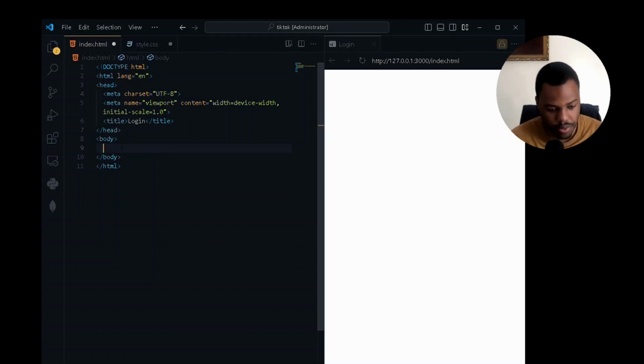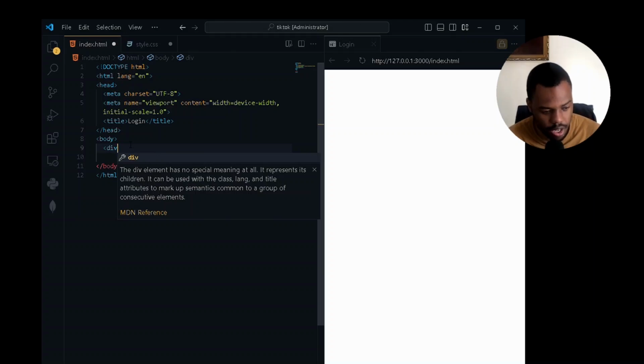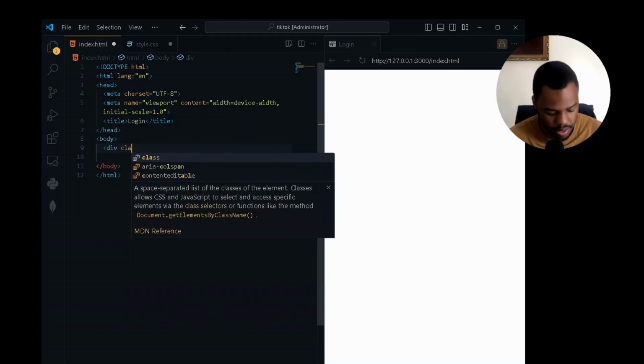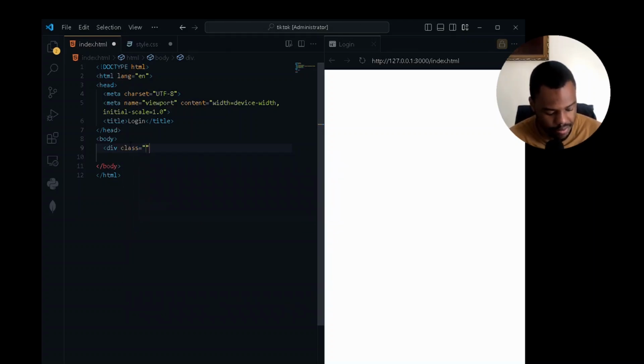And now we can start with our HTML. So what we do is we're going to have a container. So a container is going to contain all our HTML code inside. So we're going to have a div, and this div is going to have a class, and let's call it login container, like so. Okay, so all of our code is going to be inside this particular div.